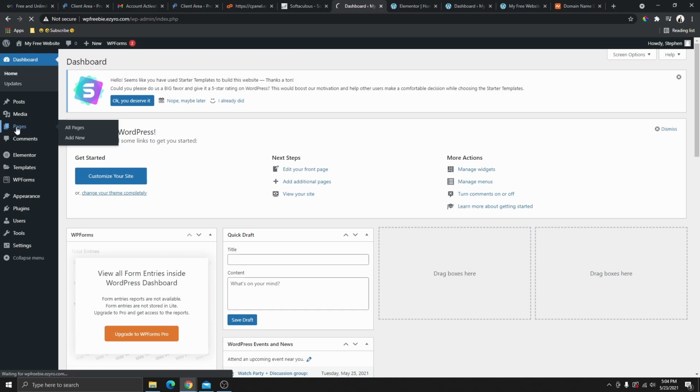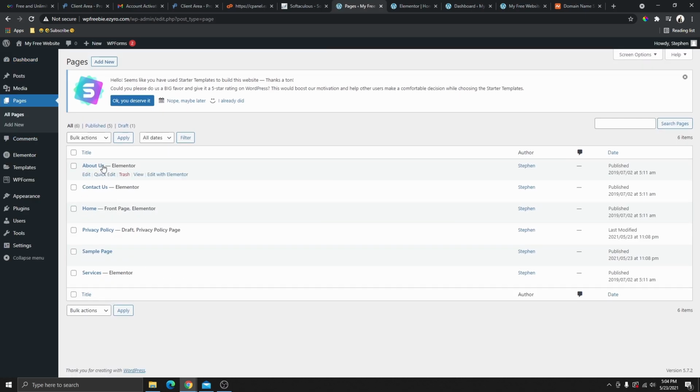So let's go to all the pages that we have. Right now you can see that we have 1, 2, 3, 4, 5 pages right here. So let's say you want to add a blog page because you want to start posting a blog on your website. All you need to do right now is to click on add new right here, but you have to make sure that you're under pages.